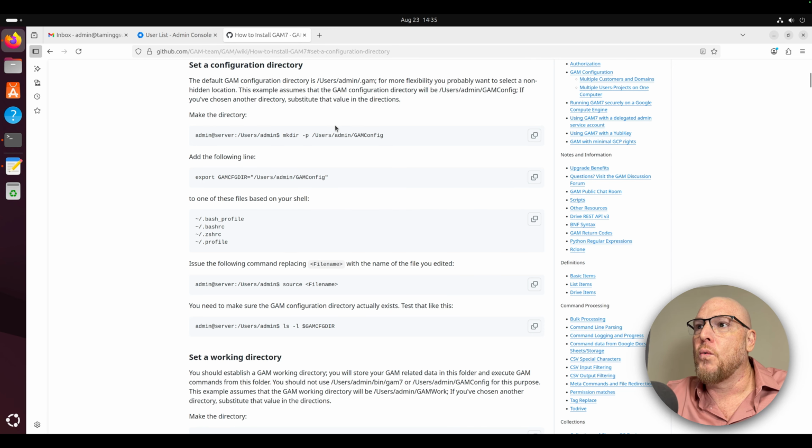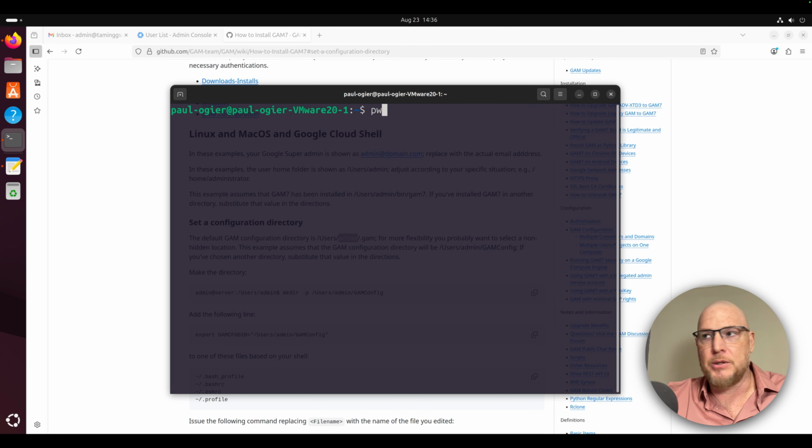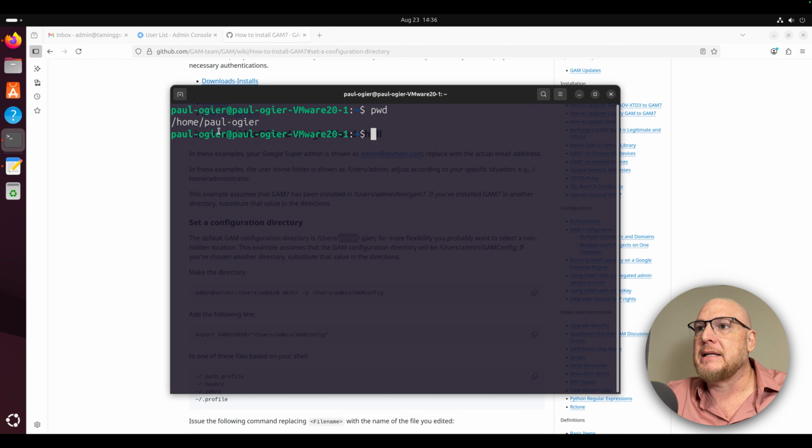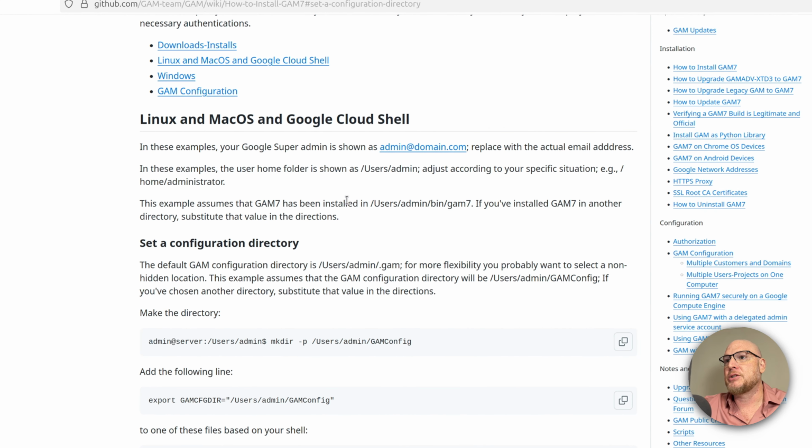So it says here, we are going to be installing this on users GAM and .gam. Now, we're not going to be doing that on this because this is where my current thing is here. So if I go pwd in my terminal, I see that I am in home Paul-Auger. So that is where I'm actually going to be installing mine. And unless your name is Paul-Auger too, yours will probably be different. Okay, so let's get started and let's try and get this. This example assumes that GAM7 has been installed in this folder. If you installed in another folder, please make sure you substitute those values.